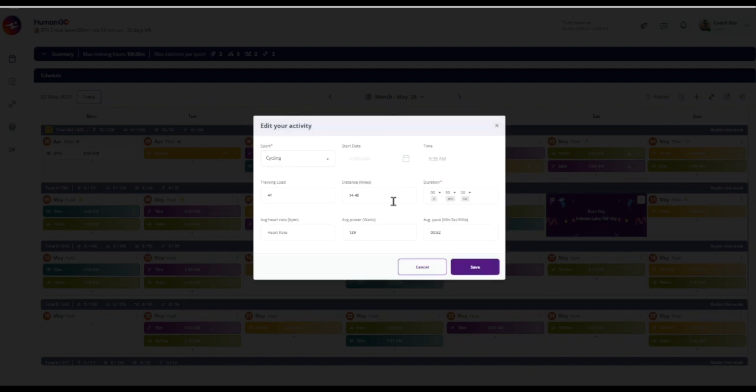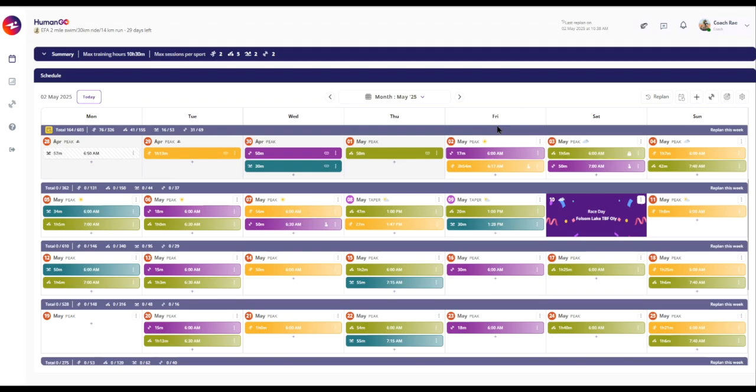So if I am not confident in the values that have come through from my wearable, or in fact the wearable just didn't capture the entire workout, I can change the details here, save that, and that will update that workout. In this situation, I uploaded a file from my desktop from Velocity.